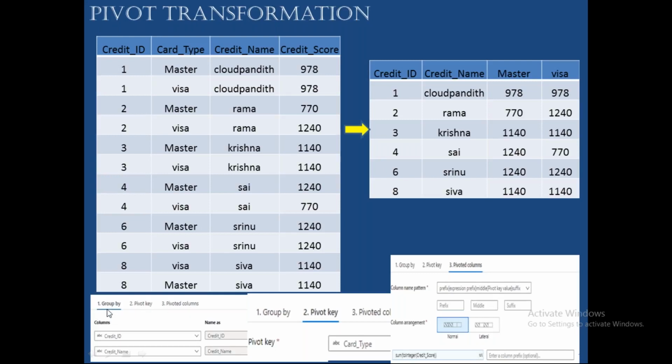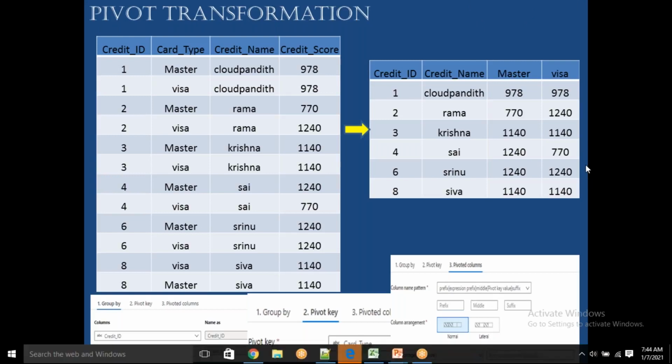Group by. So how are you grouping? I am grouping based on credit ID and credit name. Can you tell me, when I group this data based on credit ID and credit name, how many groups I will get? See, this column and this column. How many groups will I get? Everybody agree, friends? Will I get 5, or 6, 7? How many will I get? Tell me.